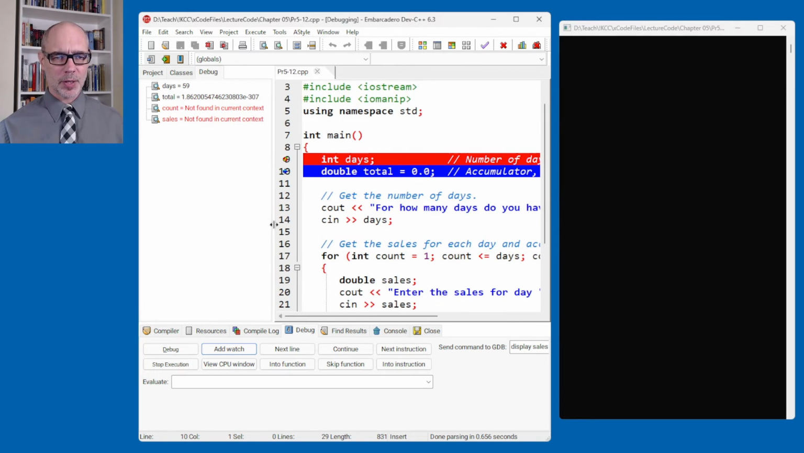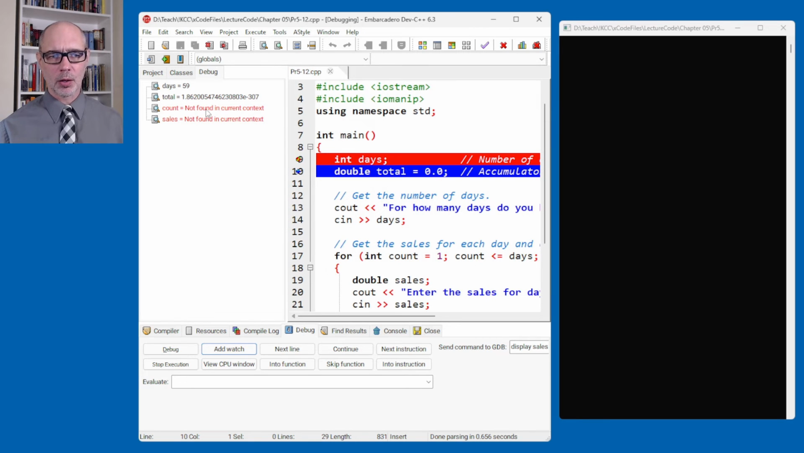Okay, now there's a couple interesting things happening. So first of all, the variables that are declared at the top of the main function, they exist, but they've got garbage data. So days is holding 59, and that double total is currently holding 1.862005 times 10 to the negative 307th power. Now that's some quality random garbage. And obviously, if you had a cash register that started up with that number, something would be really glitched up when you start adding up additional sales figures. So that's why it was really important to initialize that on line 10 to 0, which is about to happen.